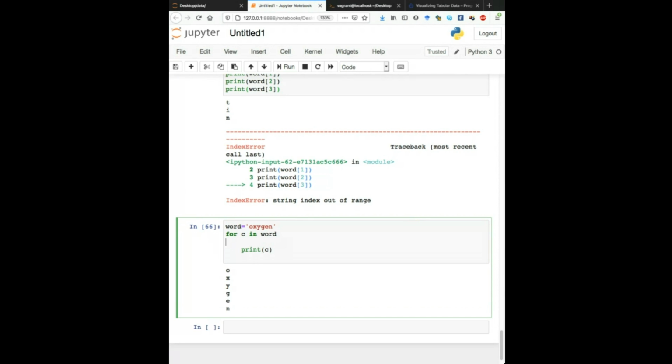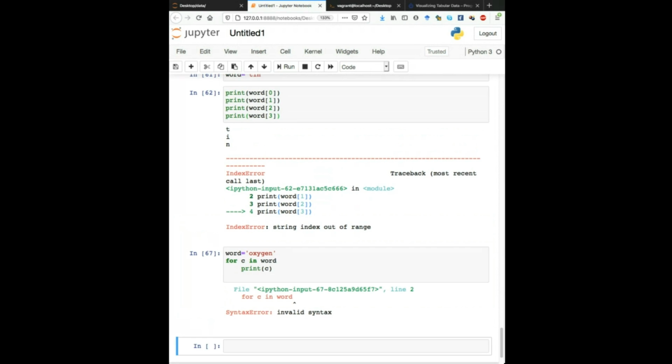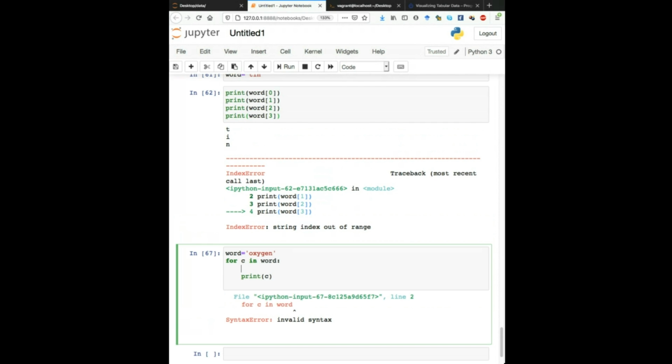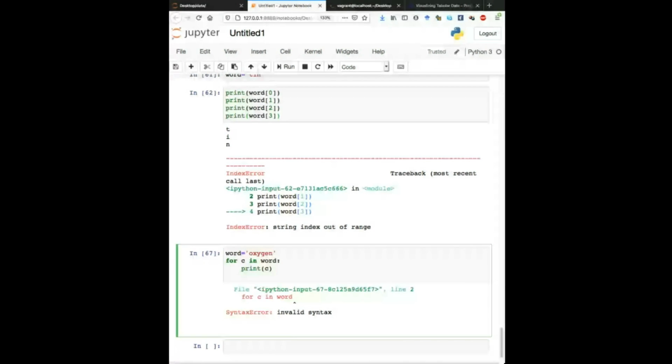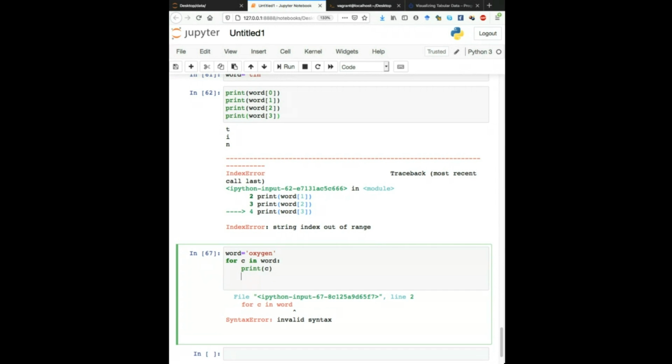So it won't work as you expect, and you will see something like this error. It's saying invalid syntax. So you need that colon, and that colon allows you to have automatic indentation, depending on your platform or the way you're interacting with Python. Typically, it might include those spaces automatically for you. Anything that is indented after the for word will be part of the for loop.